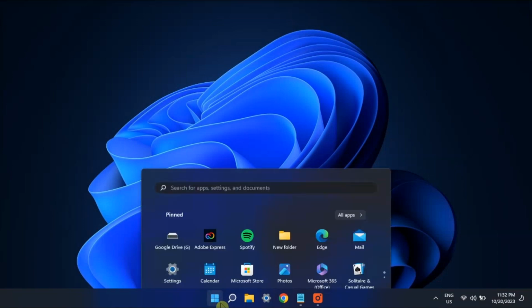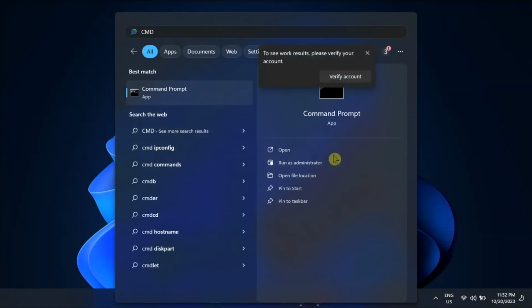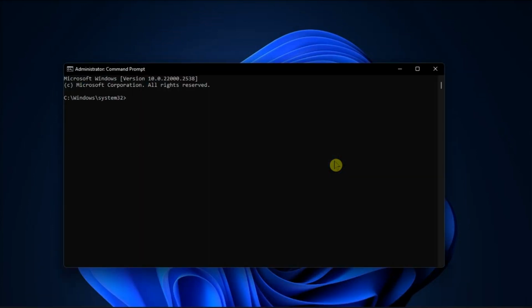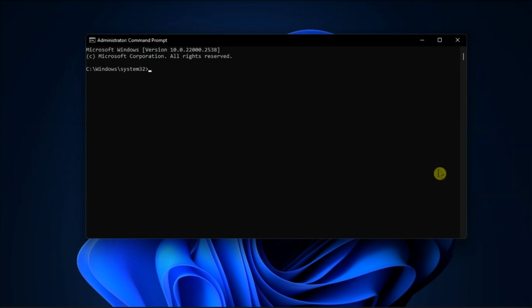Now another possible fix is to run an SFC and DISM scan by opening Command Prompt with the admin rights. Type in the following commands one by one, and then press Enter. Now once done, simply restart your PC for the changes to take effect. And that's what you should do if you're having problems with Windows security in your Windows 11 computer.